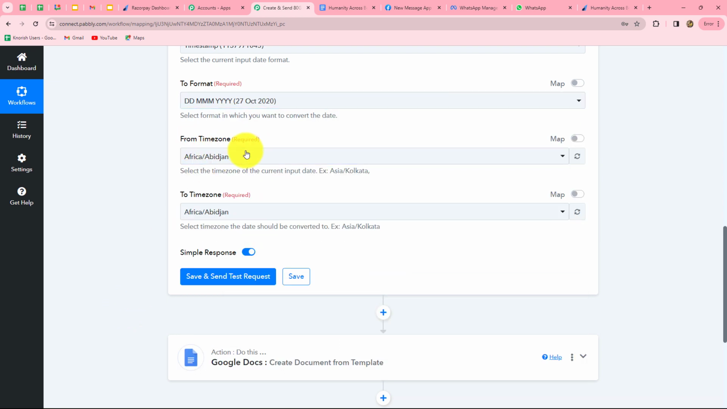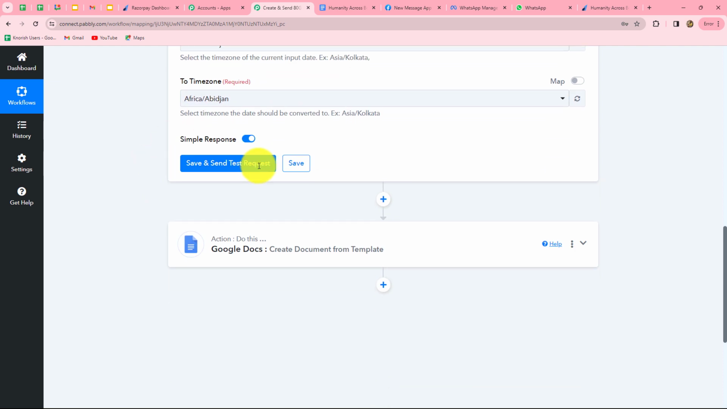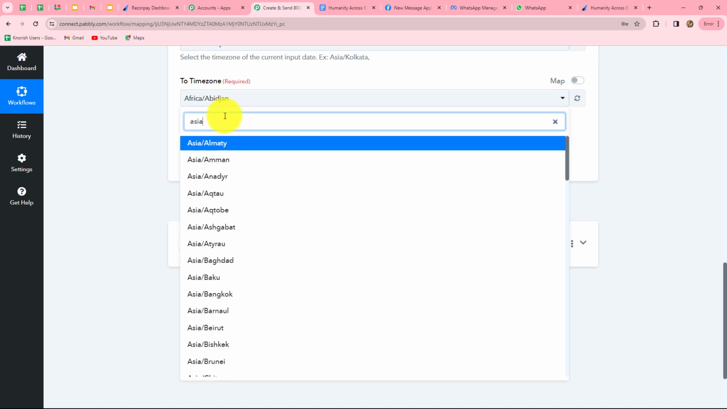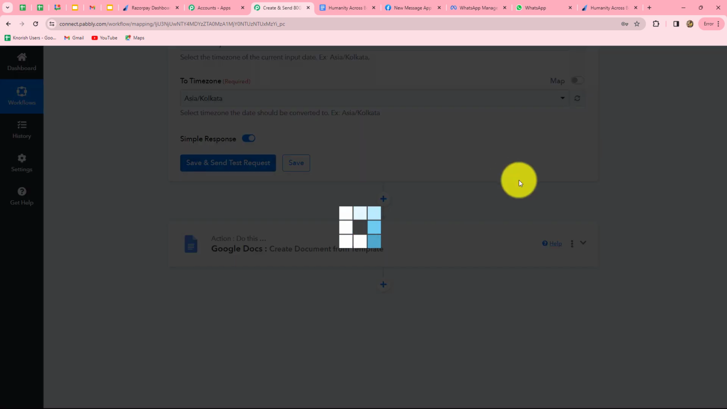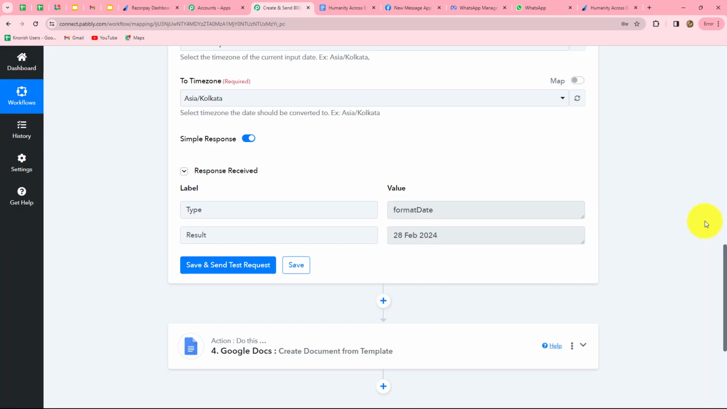Okay, done. From which time zone you want to change the date. So I'm going to select the same time zone which is already selected. And I want to change the time zone into Asia Kolkata because in India we follow Asia Kolkata as time zone. So I've selected this. Now let's click on save and send test request button. And we can find that we have received the response. In the response, we have received the correct format of date.